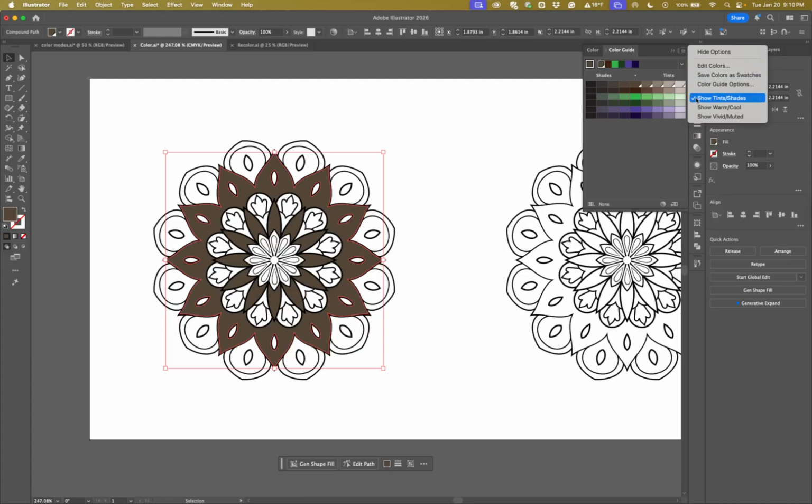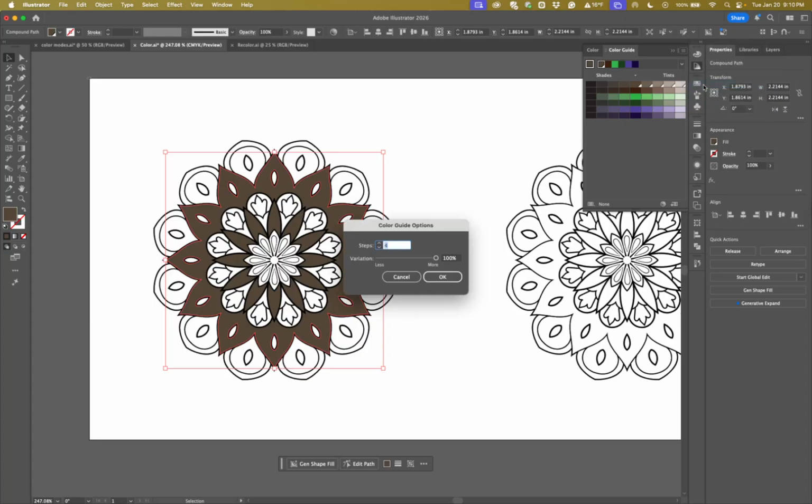So anyways, I have it under tints and shades, but I can also select and say I want to see warm and cool, something like this, or vivid and muted. But for the sake of this, let's just stay with tints and shades, okay? I'm going to come back up to this menu and come to color guide options.